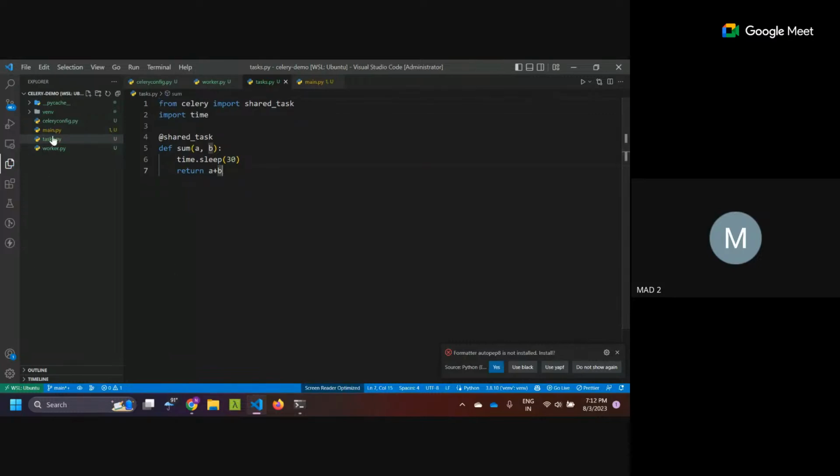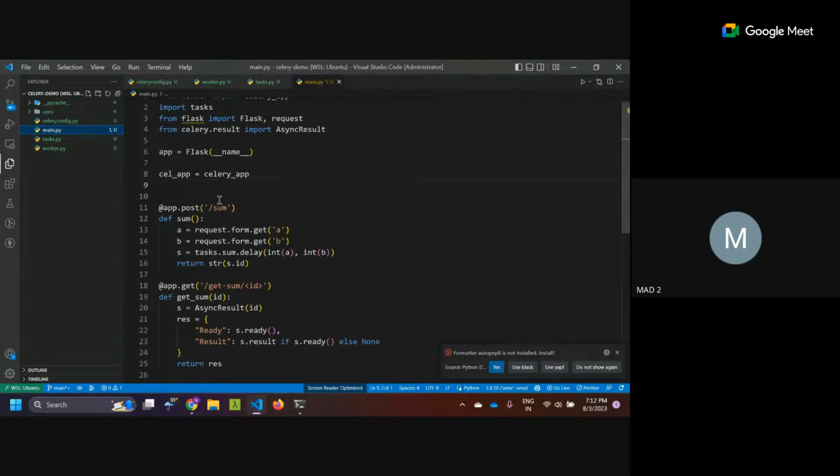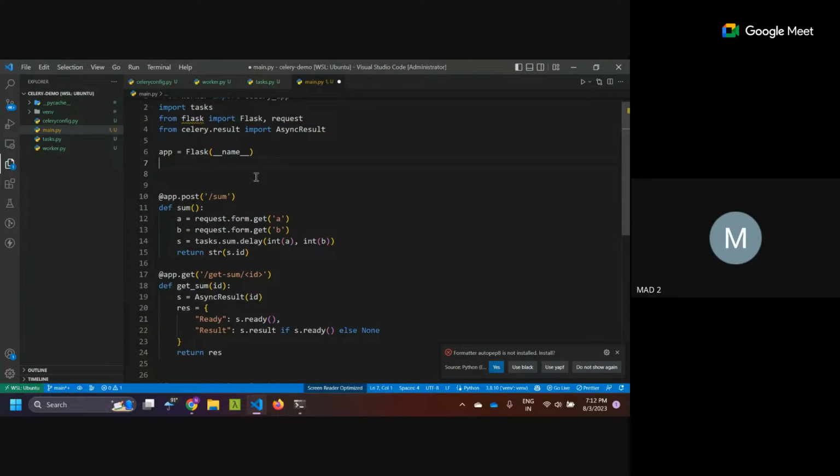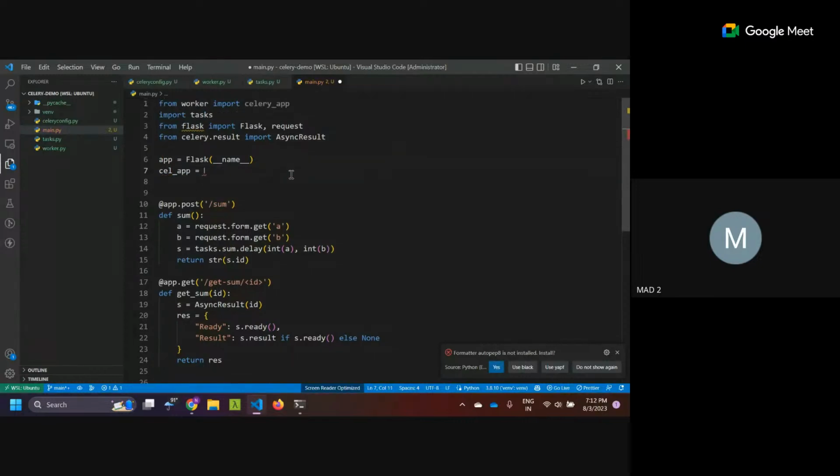And now inside the main.py, what we will do is remove this Celery app, and we will create the Celery app. From worker we will not import the Celery app because Celery app is not available. create_celery_app is available now, so I'll call create_celery_app and pass the application, and let's again try to run this app.